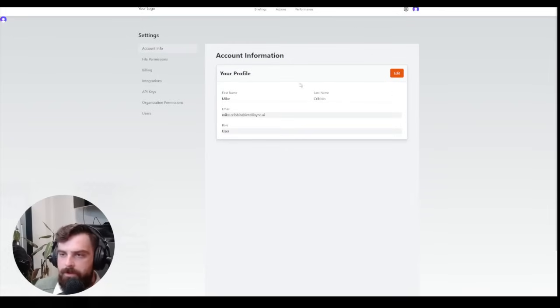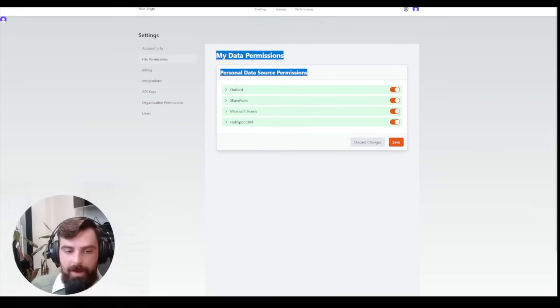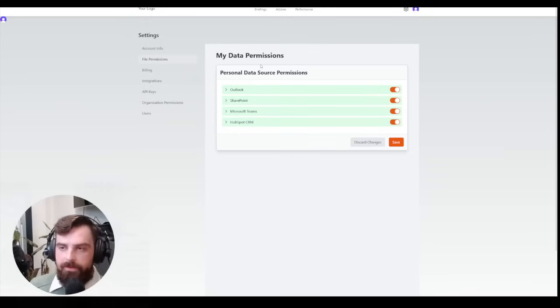Going over to settings, slightly more robust account information. And now we have both individual file permissions and organization permissions. So at a top level, these look almost the same, except we see the My Data and Personal Data here. This is accessible to every user in an environment if it is activated by the organization level admin. And this gives our users the ability to select whether data sources they have ownership of are processed by TaskMaster.